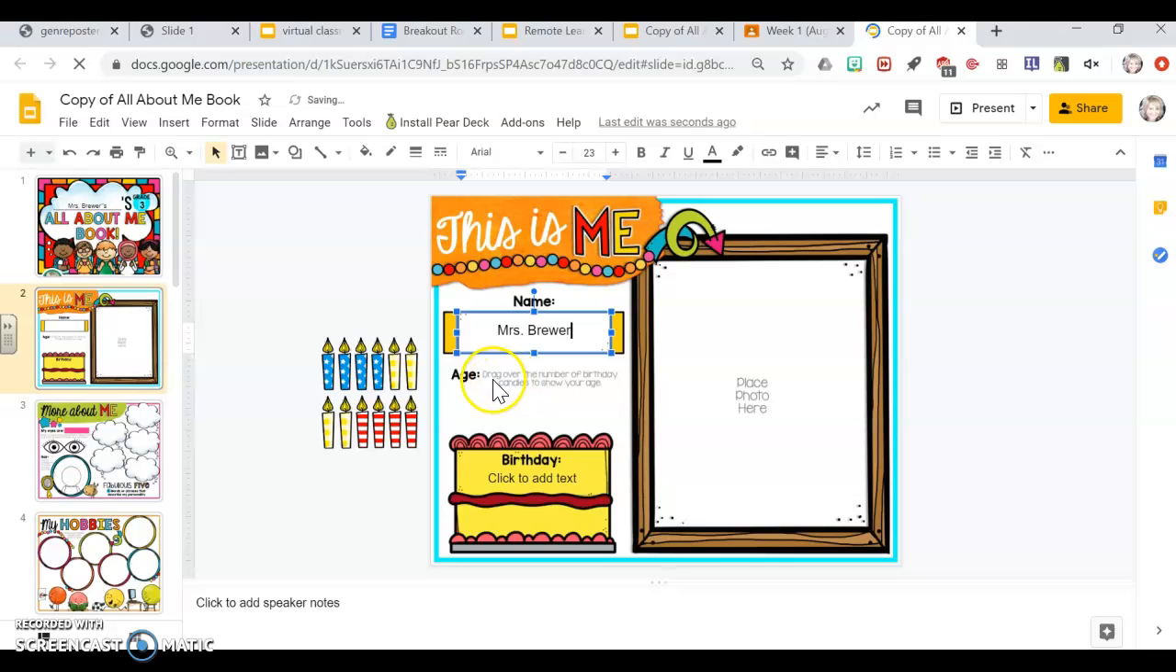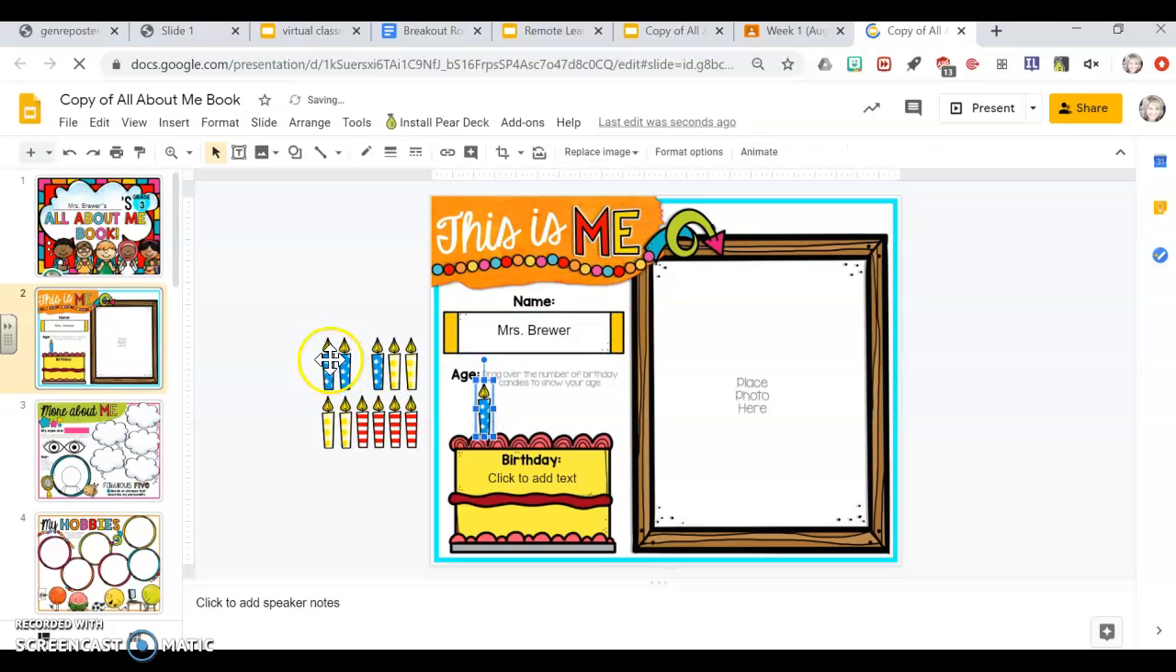Okay, now it says age, drag over the number of birthday candles to show how old you are. So you're going to see these candles over here. If you are 8 years old, you are going to drag 8 candles. 1, 2, there might be 3 there. Oh, nope, there's just 2. And you're going to drag however many candles you need onto the birthday cake, okay? Now, when's your birthday?